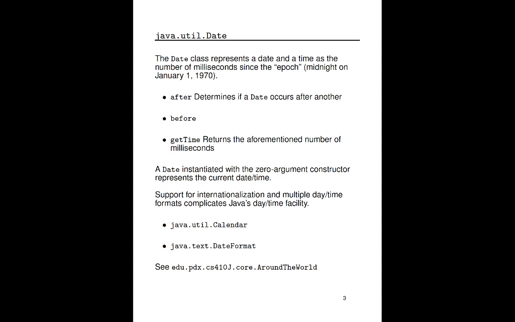This provides support for internationalization as well as multiple date and time formats. It provides a little bit of complexity, but through that complexity provides a lot of power. If you want to see an example of this, I recommend that you check out the Around the World program.